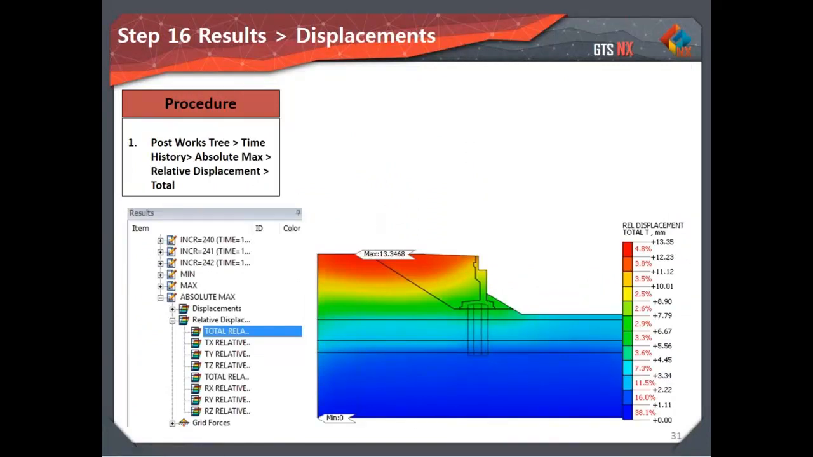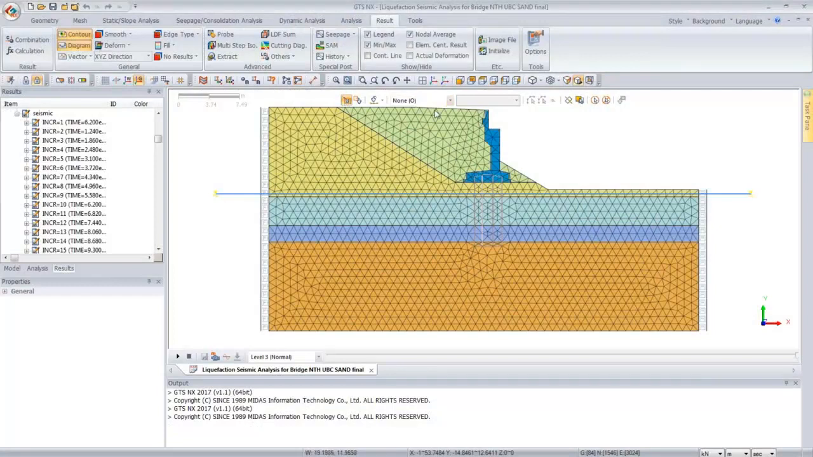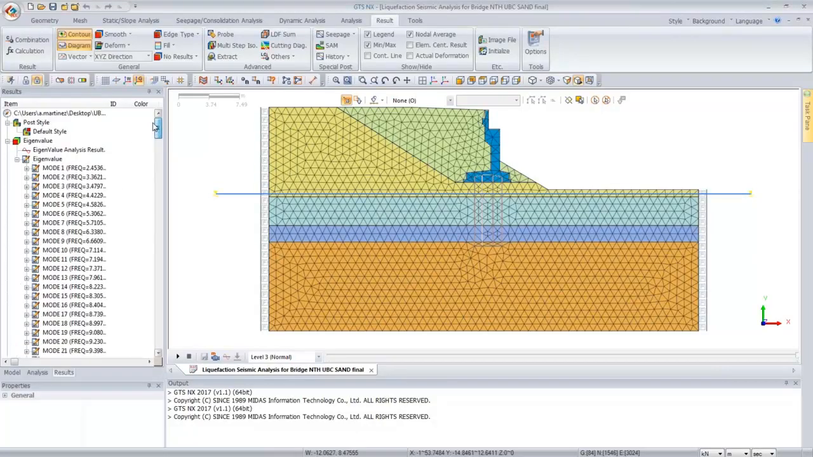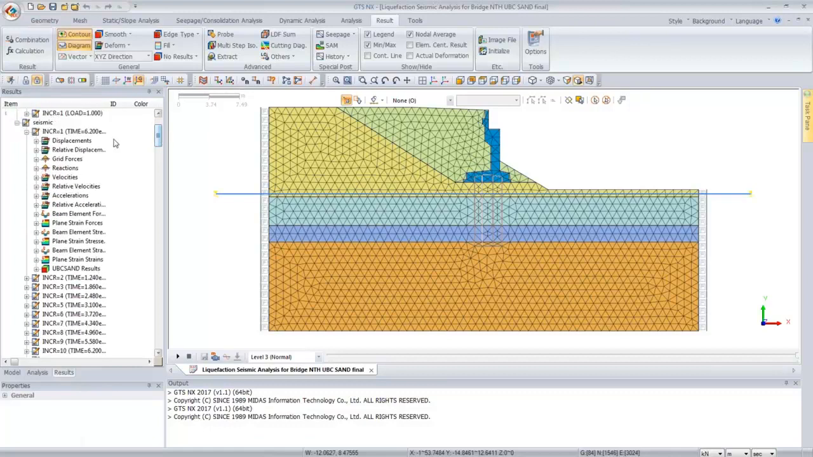And so we can inspect some of the results here. This is the model after it's finished running. What you will see is on the worktree, we had done the eigenvalue part before, but now here we have the two stages, the initial and then the seismic stage, and each of these is a time increment for the seismic function or the seismic analysis. And you see that when you expand them, you have results for displacements, accelerations, the beam element forces for the piles, and then the plane forces or stresses, including a special one for UBC SAND result.